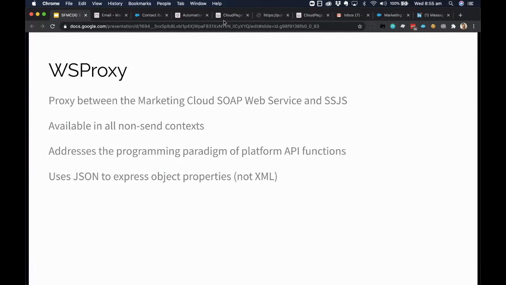As the name implies, WS Proxy acts as a proxy between the Marketing Cloud SOAP API web service and server-side JavaScript. This object is available in all non-send contexts, and has the same restrictions in place as other SOAP API access methods. WS Proxy is specifically designed to address the limitations of the server-side JavaScript core library functions and the programming paradigm of their platform API functions I mentioned earlier. Ironically, WS Proxy uses JSON to express object properties instead of XML. And actually, it's a surprisingly good fit, as the API objects are expressed as JSON objects, and child API objects use arrays, which neatly align with JSON arrays. But simply put, WS Proxy instructs on what needs to be done rather than instructing how to do it.